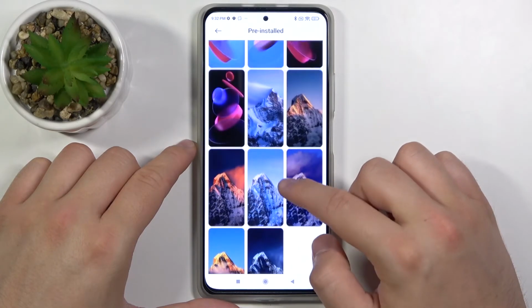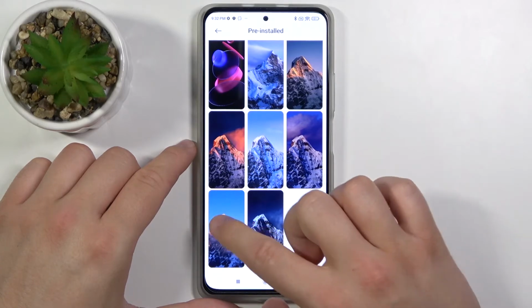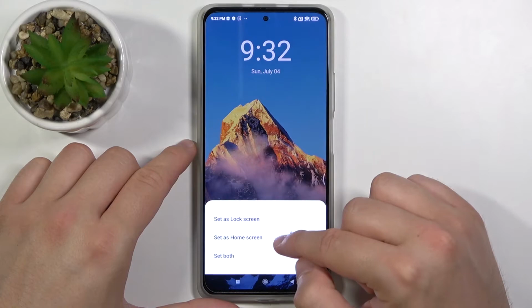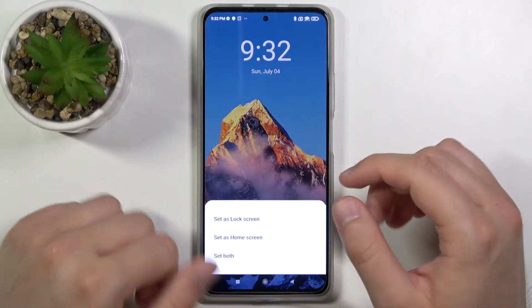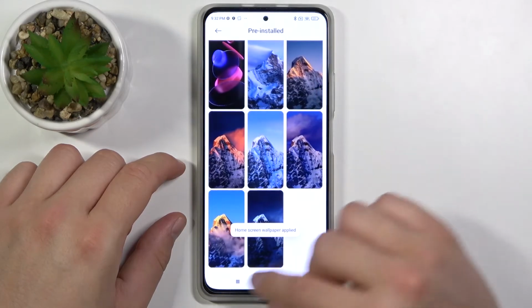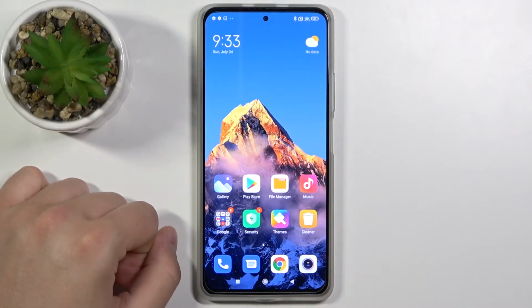And let's change wallpaper, for example for this one. So click on it, then tap apply. We can apply on the lock screen, home screen, or both of them at the same time. I'm going to change only to home screen. And as you can see, right now, wallpaper has changed. And that's how it looks.